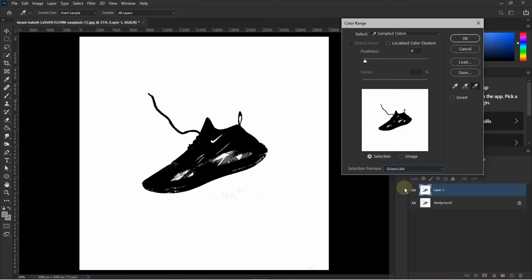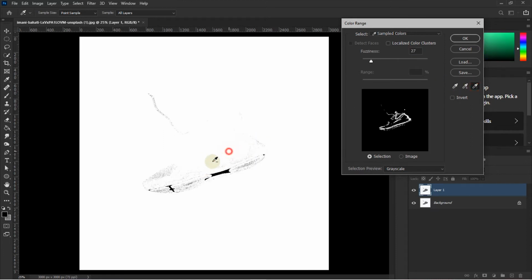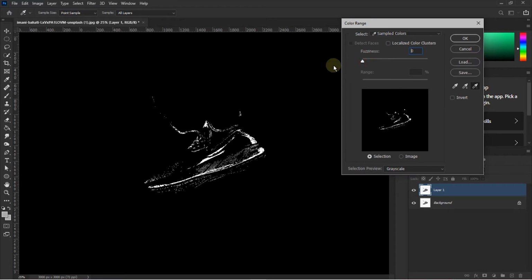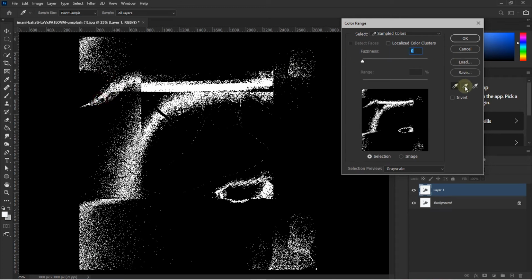Basically what grayscale does is that it shows you a bigger form of what you see right here in this window. All right, so we'll just need to adjust our fuzziness. The more you increase the fuzziness, the greater the parts that are added to the selection, or the things you want to be in the selection. So just like this. Oh, I messed it up. I'll just speed this up so that you don't have to watch me doing all of this.